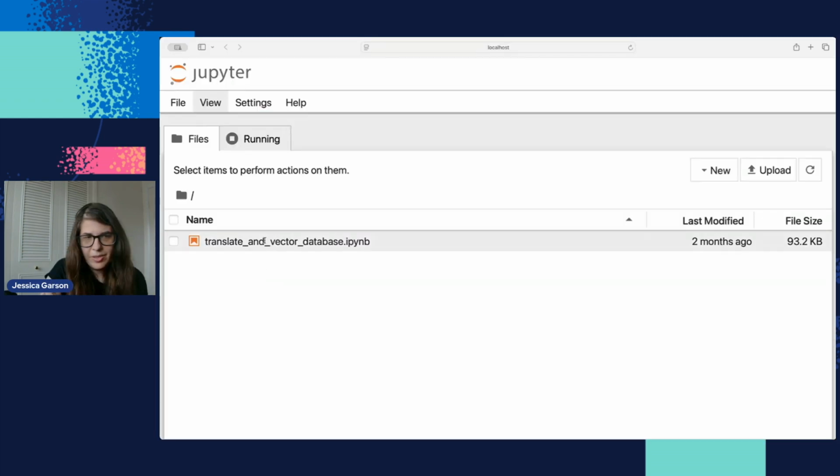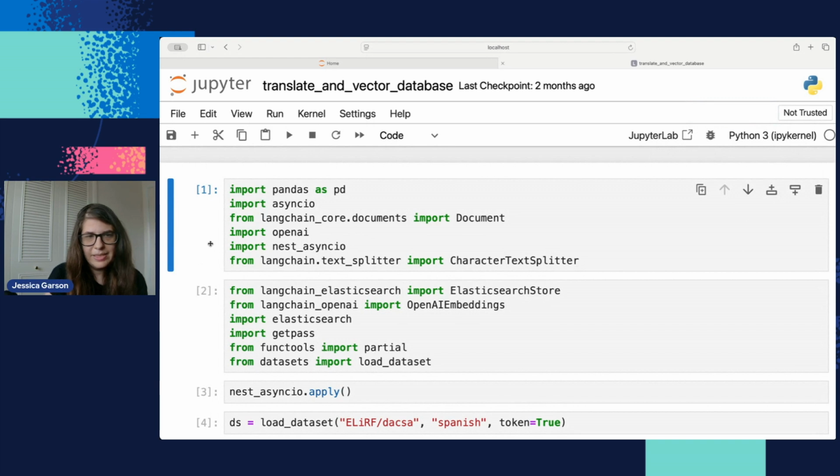So after typing Jupyter notebook, from there, you will likely get a blank version of this. If you're starting from new, you're going to want to click where it says new. But for the purposes of today's video, I'm going to walk you through the notebook that I created. If you go to where it says translate and vector database, you can click there to launch the previously created Jupyter notebook, and I'm going to walk you through the code that I wrote.